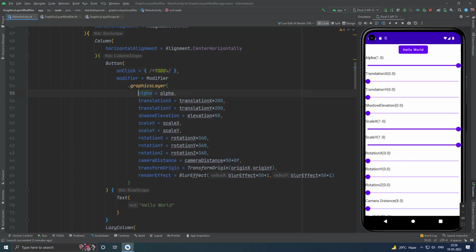First of all, let's discuss the alpha. Here alpha will take a value from 0 to 1. I have already created a project with sliders, so let me show you. And let's move to the translation X.